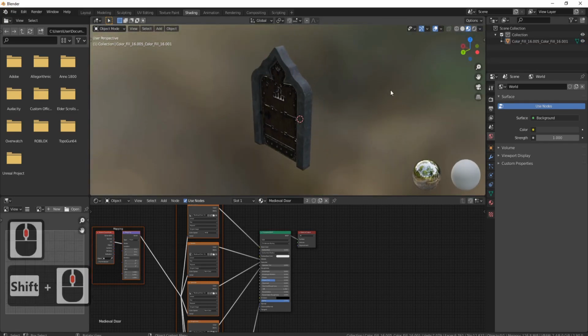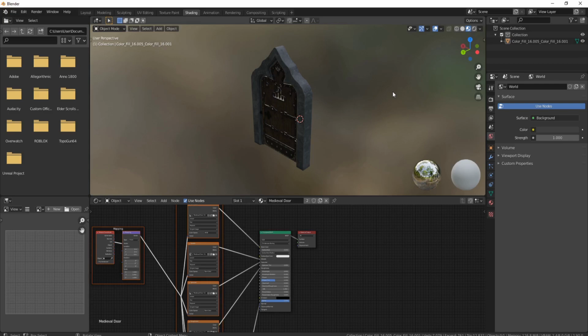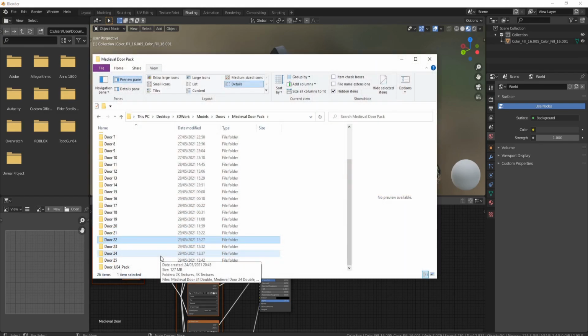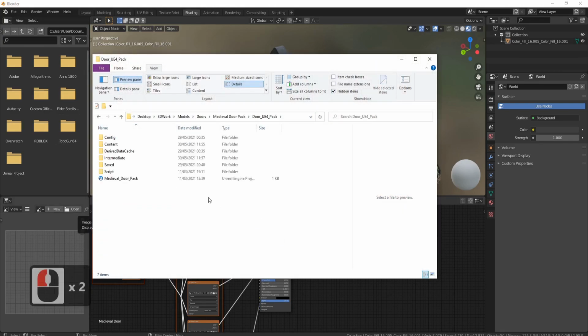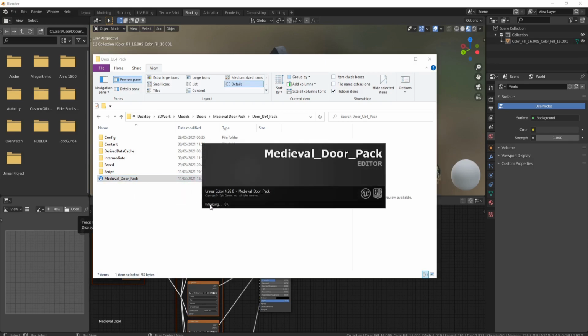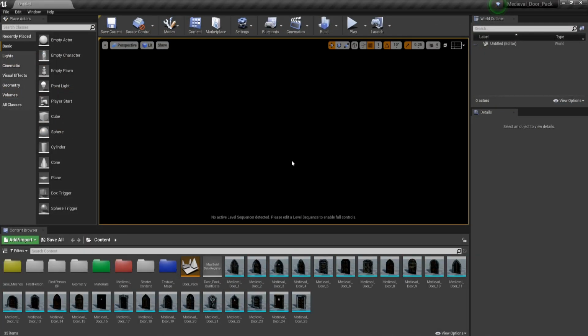Okay, so now we've actually worked out how to do that. Now we'll move on over to Unreal Engine. So what I'll do now is I'll bring up the pack again, and here is the pack. I'm going to come down to door UE4, double click it and click on Medieval Door Pack. Just make sure that you've got Unreal Engine installed, of course, and then just wait and let it load up. It shouldn't take too long. It's not actually a big file.